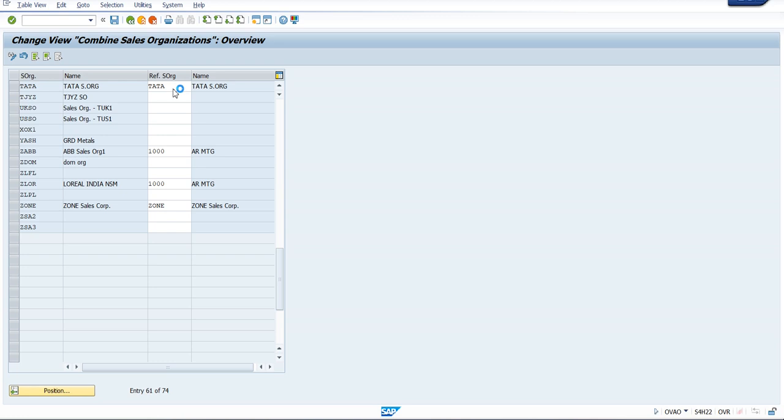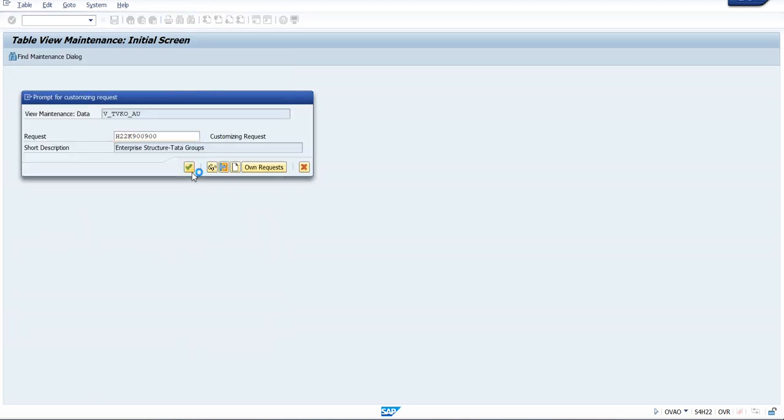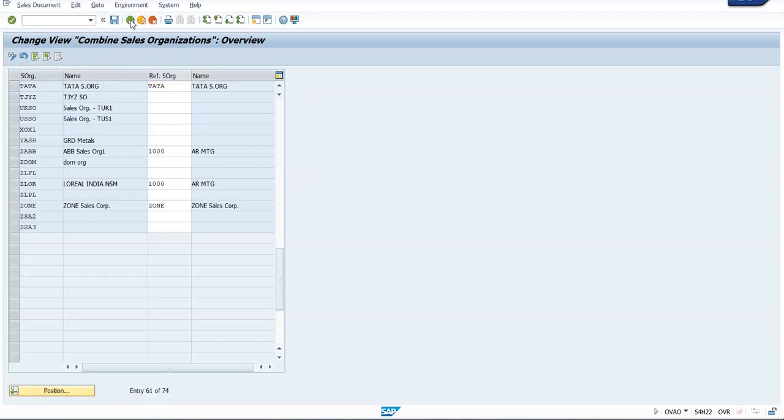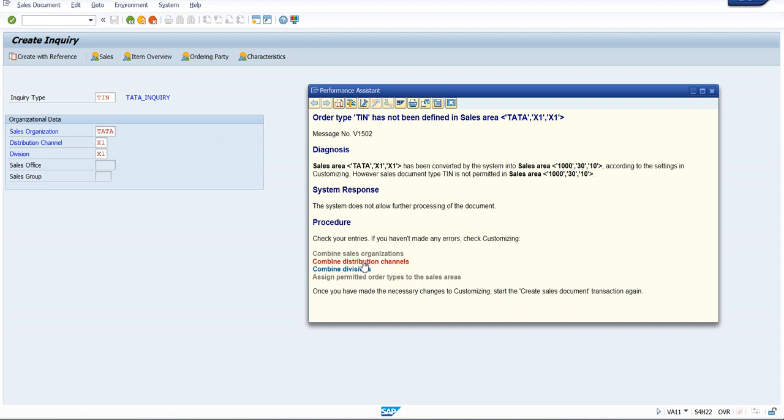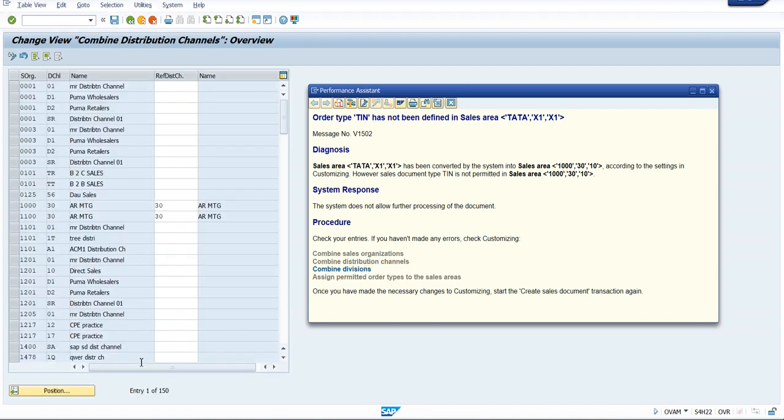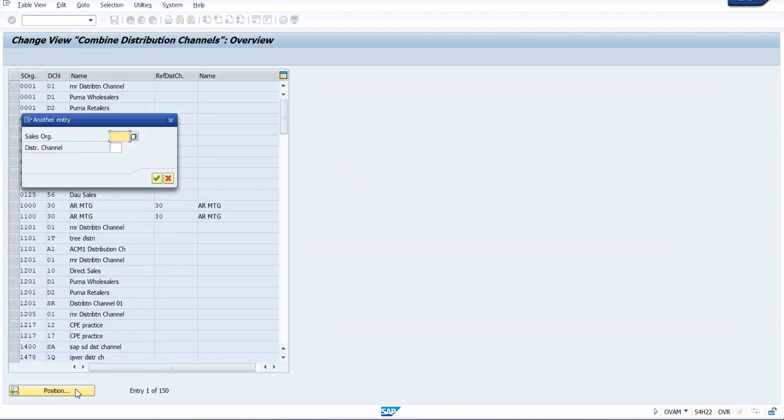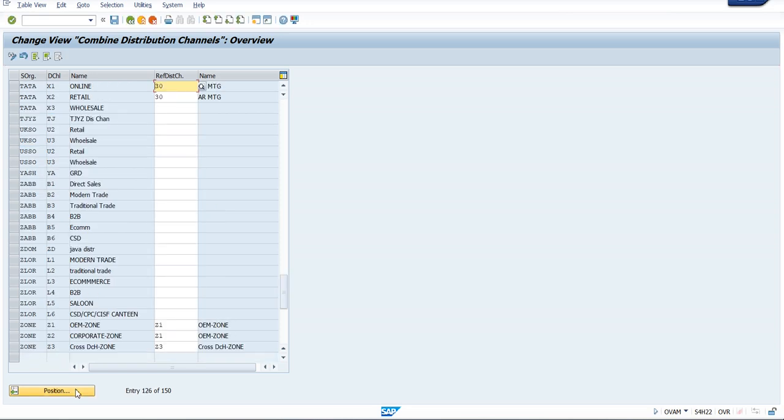I'll go with the same combination. Tata to the reference sales organization. Again, I'm going for the distribution channel. Everything is available here. Go for the Tata again. There you can see the distribution channel. I've just tried to put the same thing. X1 here and X2 here. Save it.